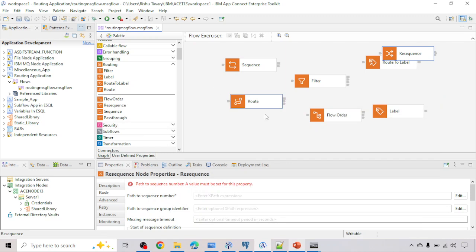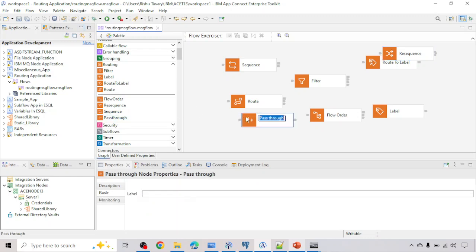So that's all about the brief of all the nodes that we are going to cover in this lecture. I will try to cover the filter node, label node, route to label, route node, flow order, and the pass through. Pass through is used to enable the versioning of a subflow at runtime. With the help of pass through we can provide some labels, and with the help of that label we can identify which version of the subflow is included in the main message flow. That's all the brief of all the nodes.